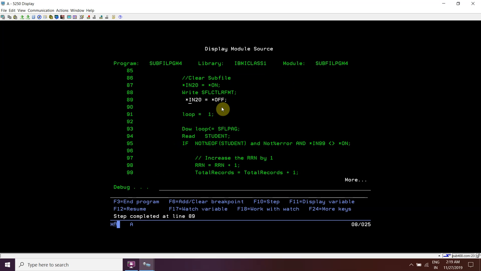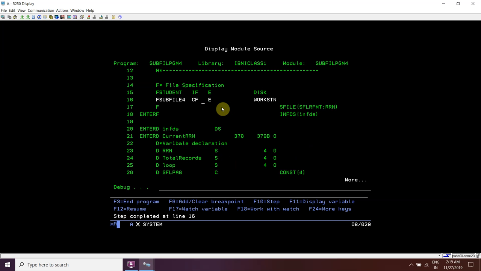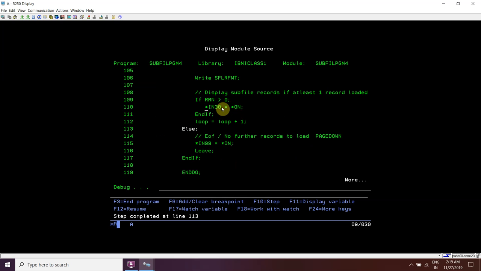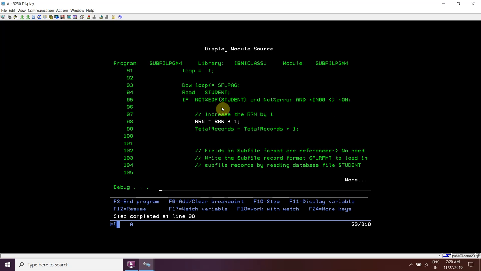Now clearing the subfile by setting the indicator as on, and then writing the subfile control record format, and again setting indicator 20 as off, so that we do not display the empty subfile, because if this gets left on, the subfile will always be cleared. Looping till SFL page, reading the student file. So 30 gets on, and the subfile format, just check RRN, the number is 1. So this is for the non-keyed file basically. Again RRN gets 2, total number of records.